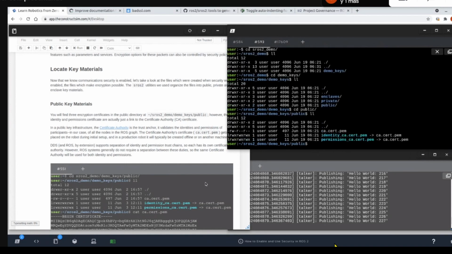In this public directory, we see there are 3 files, actually 1 file with 2 shortcuts that point to that. ca-cert.pem. This is the certificate. This is the certificate like you would see in your browser, but this is a certificate of the authority. This is the root of authority. This is the root of trust.